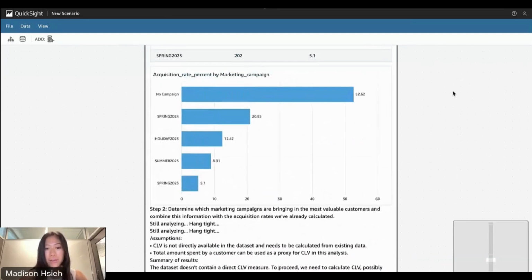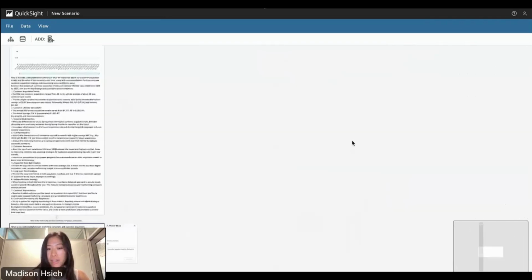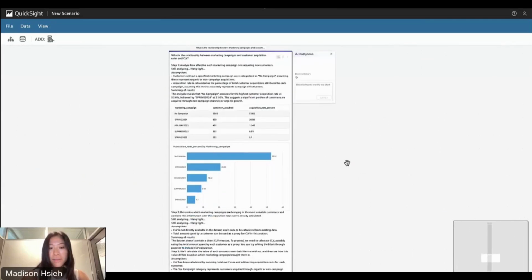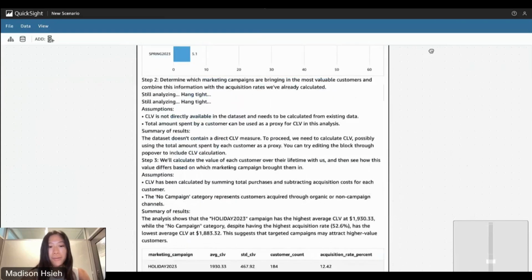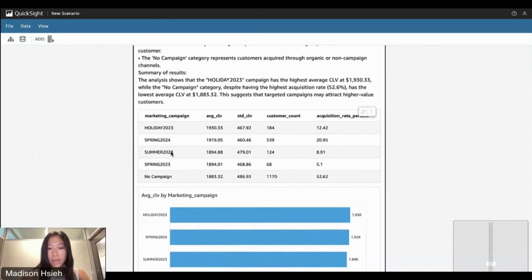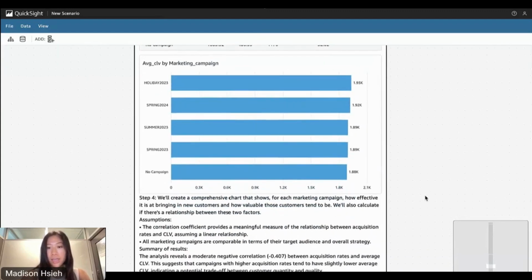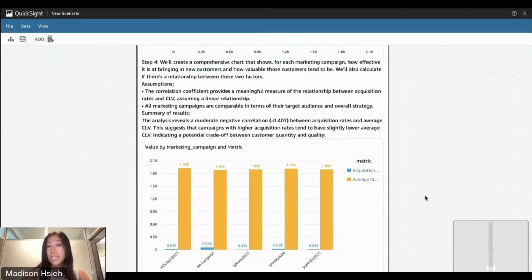And it's interesting here that we see that the acquisition rate was highest for the no campaign, but lowest CLV for, oops, sorry, I zoomed out there. Let me zoom back in. There we go. But lowest CLV in this category here. And then we can see that comparison. So it looks like marketing is having an effect for long-term customers.